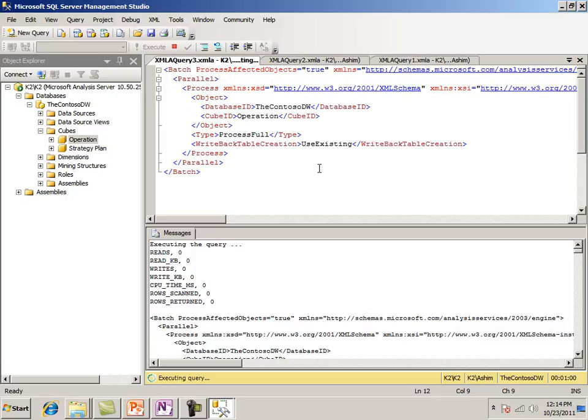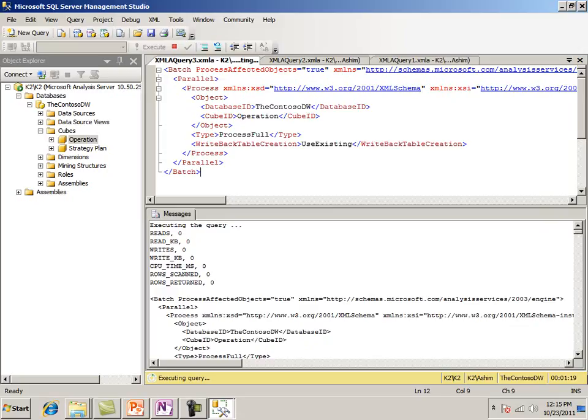I'm going to show you how to make a dynamic XMLA. Normally the whole database took around 2 minutes 38 seconds. This should not take this much because it's only the cube, not the whole database. It's already 1 minute 30 seconds.